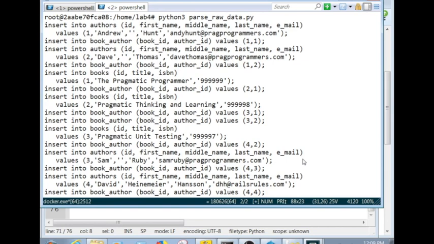Okay, look at this line right here. Insert into books, ID, title, ISBN, this stuff right here. So when does the pragmatic programmer get a book ID of 1? Right here. Is that a problem? Sure is, right? Because look at these two lines right here. It assumes that that book ID already exists. So that's where the order is definitely not correct.